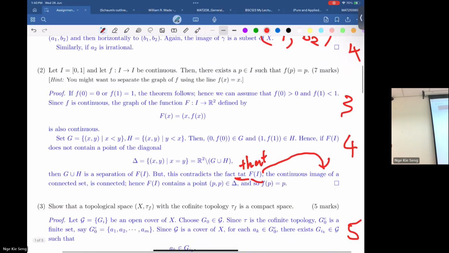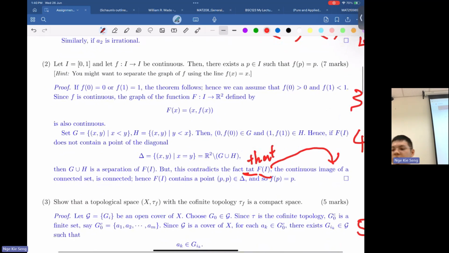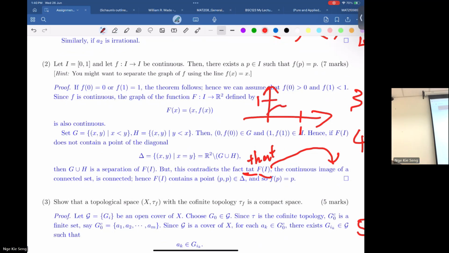Okay, question two asks you to prove that this continuous function from [0,1] to [0,1] has a fixed point, f(p) equals p. Is a fixed point an important subject in fractal geometry? Or not fractal geometry, you call it dynamical systems. Very important, right? Whether it has a fixed point or not. And then if it has a fixed point, how to approach that fixed point.